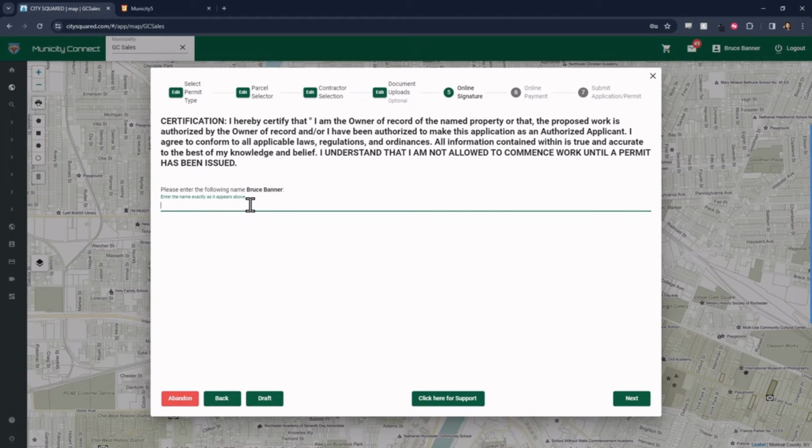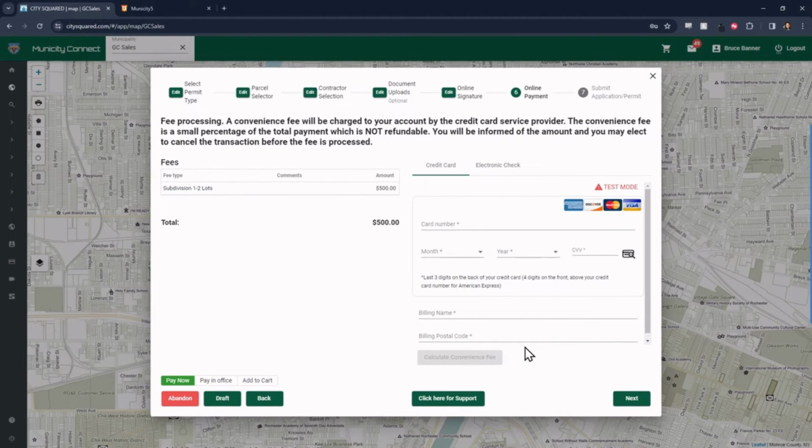Generally, the language up top will come from a town, city, council. However, if you have wording you would prefer to use or you would like our wording, that's all configurable information. So here I have to sign it using my online account name. And now I can move on to an online payment. Now, online payments through Municity Connect are through our preferred vendors.